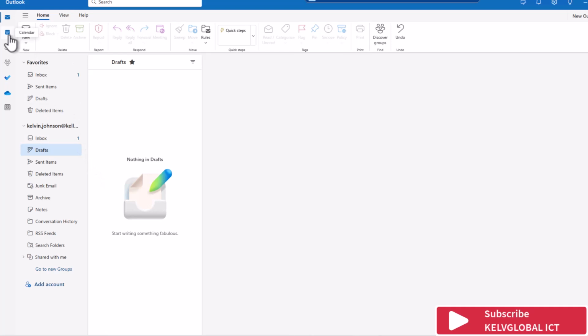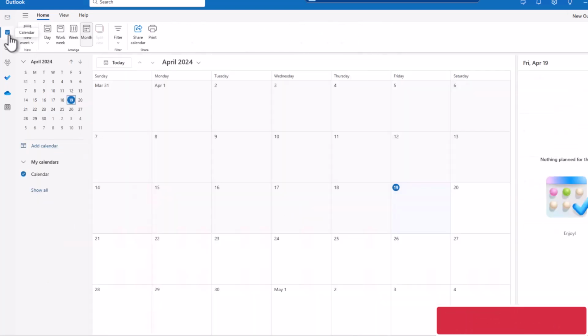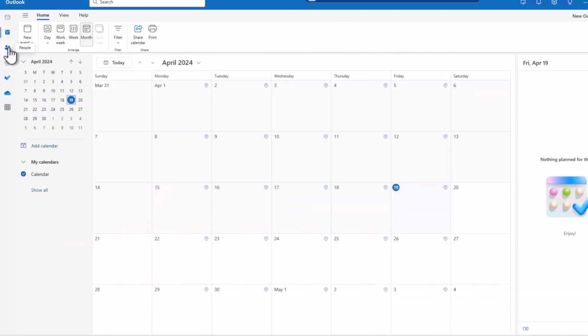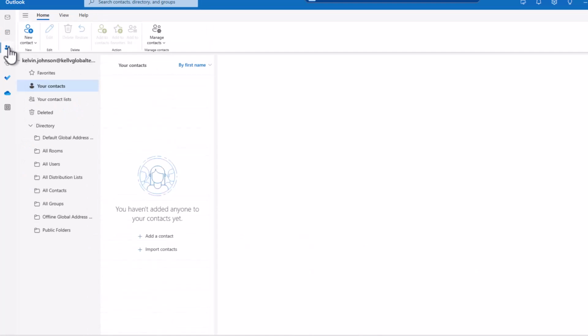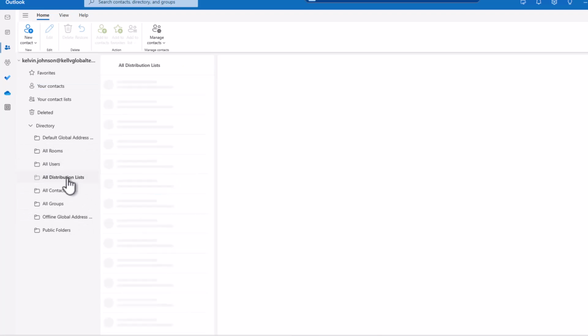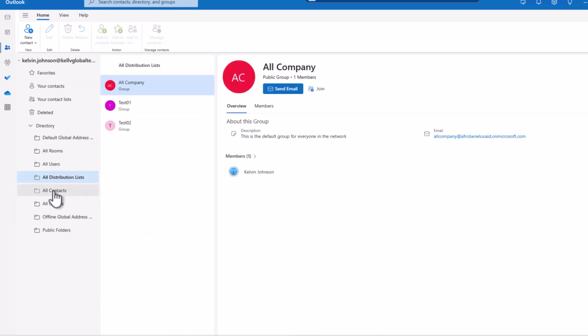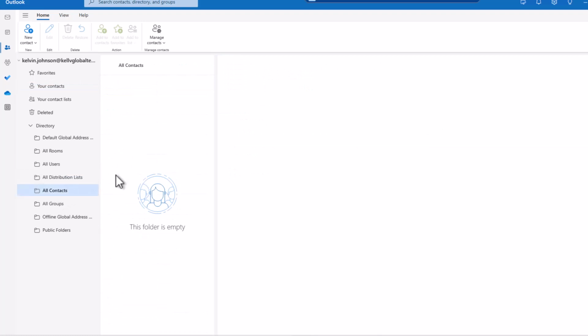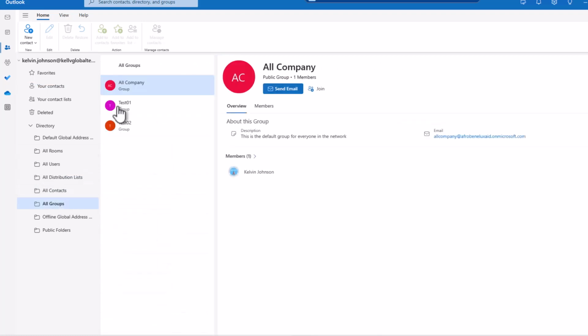At the same time, here you can see we have our calendar, and we have our people. Here we have your contact list, and also all rooms and all users, because this is a company email address. Then you have all the rooms and the all users distribution list if you have any, and all contacts will be listed here. You see, we have all the different groups of the company.